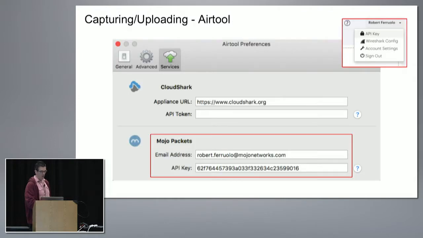Or you could download it if you wanted to analyze it on some local analyzer, whatever, Wireshark or OmniPeek and such. Now here, talking about third-party tools, this is where you would use the Airtool, and you would just configure it to send the packet capture right up into the cloud directly, as opposed to saving it locally to your machine. It's really easy to set up too. You just go into your Mojo Packets setup, and you click on that. You'll get your API key. You plug that key in here, and you'll have your login, and then it will start pushing that packet capture up into the cloud. So that simplifies things.